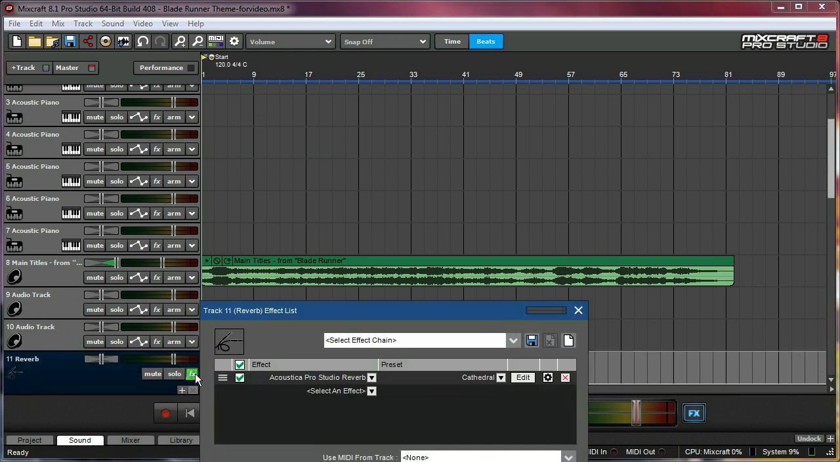For comparison, here's with the reverb off. And on again. So, big difference. The reverb is a huge part of that spacey sound that Vangelis was able to achieve.